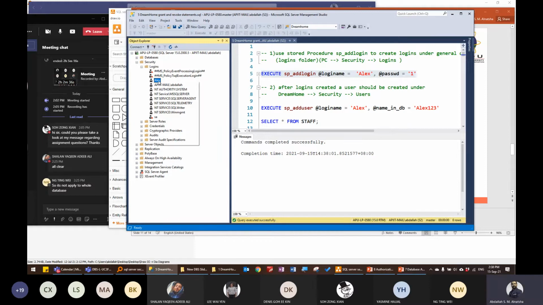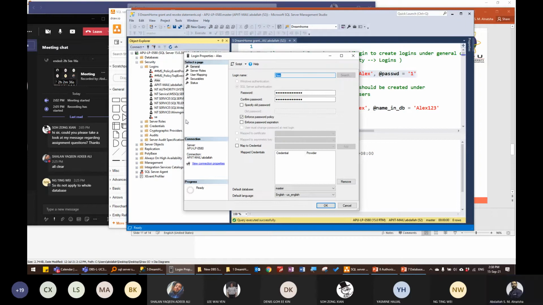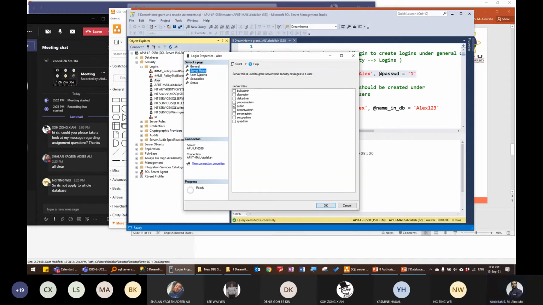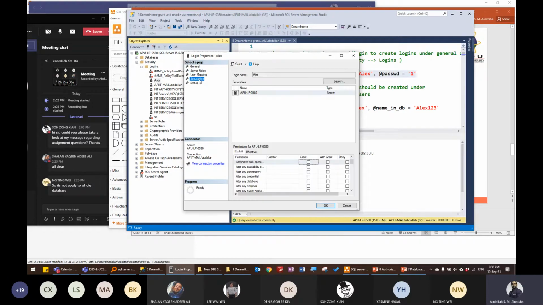Now if I go here to check the properties of this Alex, notice here we have something called server roles. So now he is assigned to public. Then also there is something called securables. Securables will be basically the things that this login will be able to access. Like notice, for example, this Alex, he can connect to SQL Server.